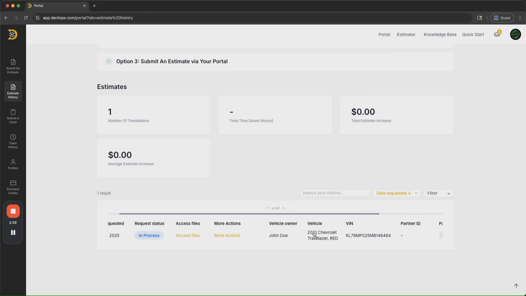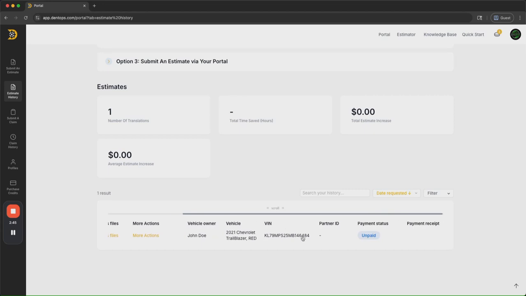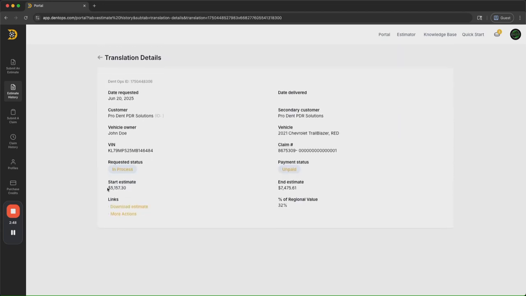Now as it continues to go through process, and we add more and more information to this file, you'll actually see that this information becomes more in depth. So right now we can even see, even though it's in process, we have a start estimate amount and we even have an end estimate amount. That just indicates if we're starting to plug in information in the regional value, that we're probably getting close to the end of this estimate.